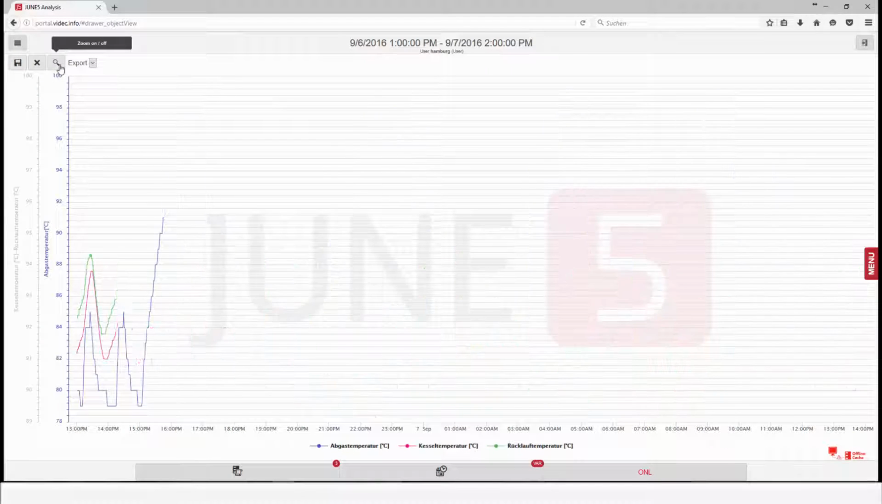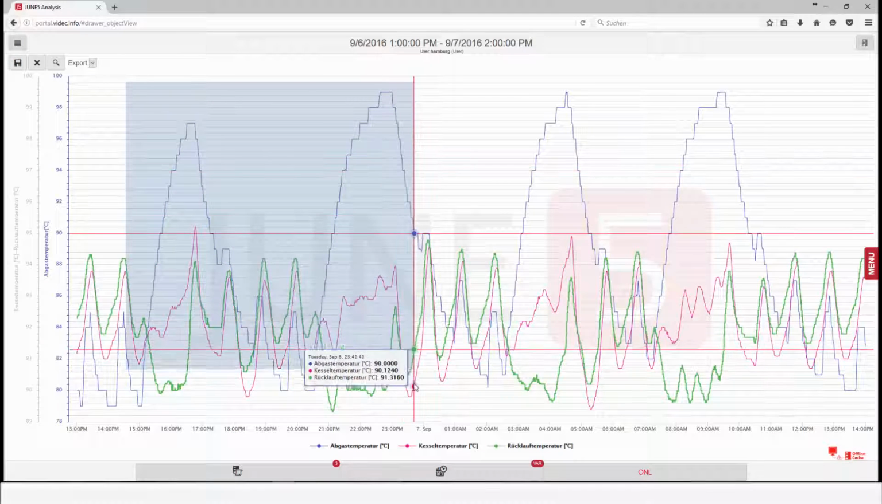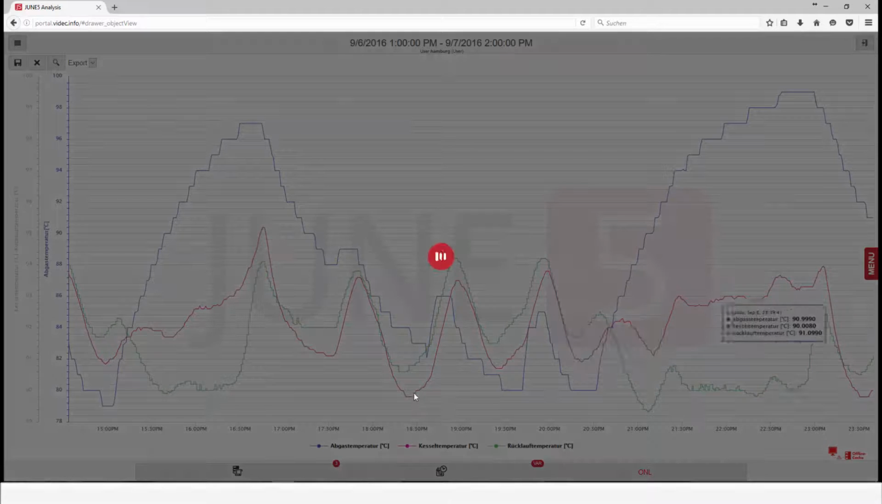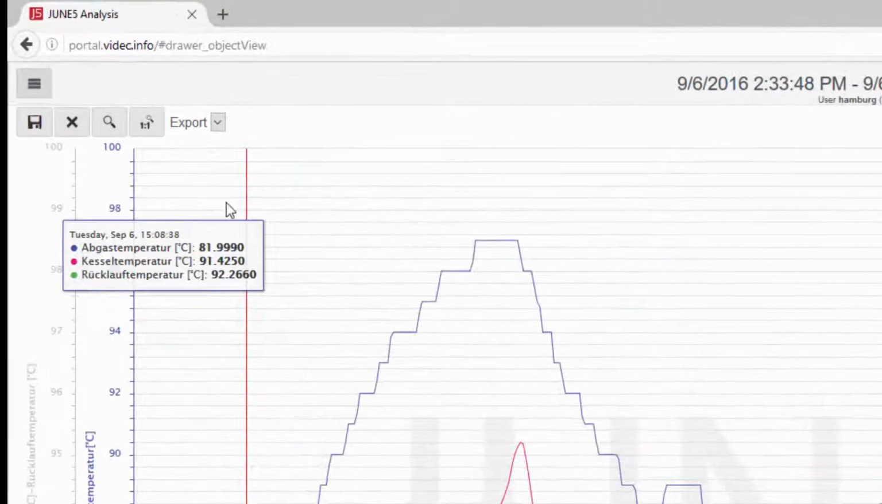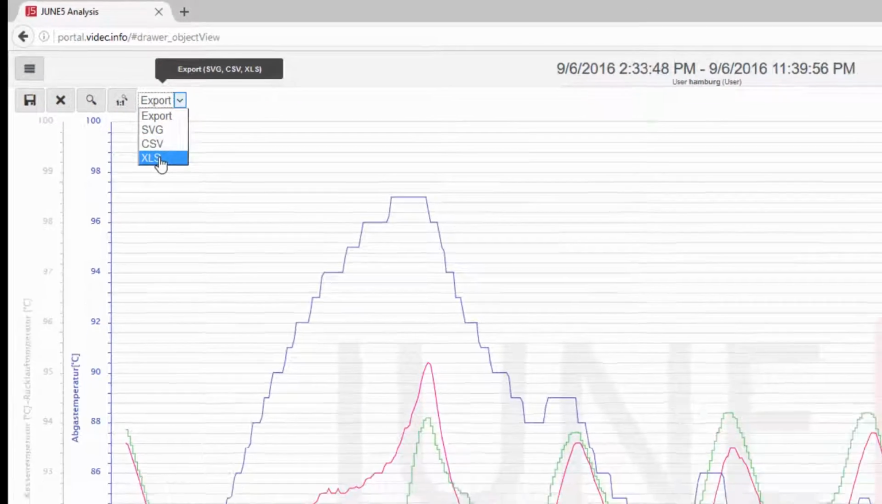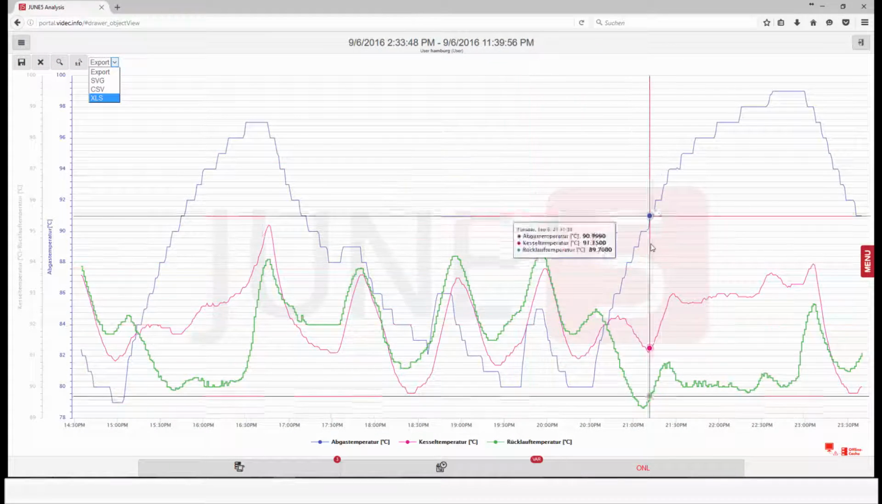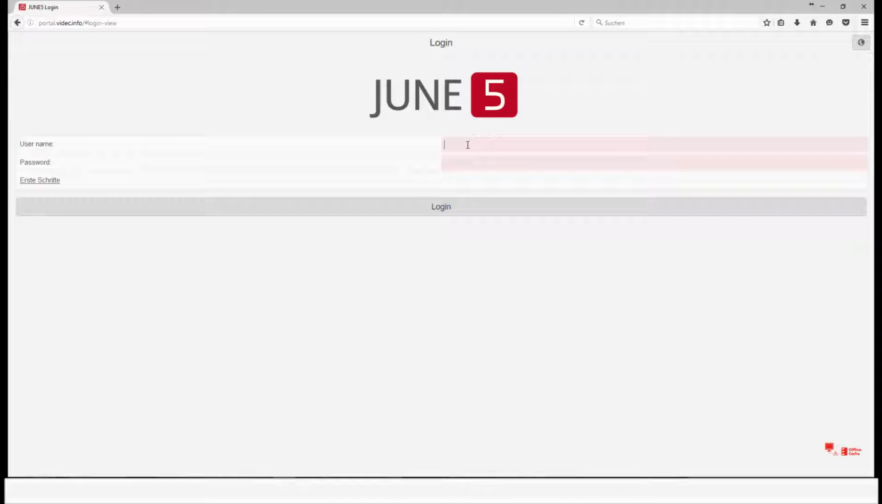If you uncheck the zoom button here, you can now simply move a mouse rectangle over a certain time frame that you want to see more clearly. Or you can export your data into a picture file like SVG, a CSV file or an XLS file. As you see that the user Hamburg has not that much data, I want to log off the Hamburg user and log in again with another user called admin.